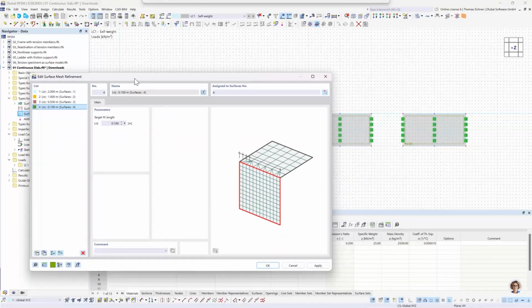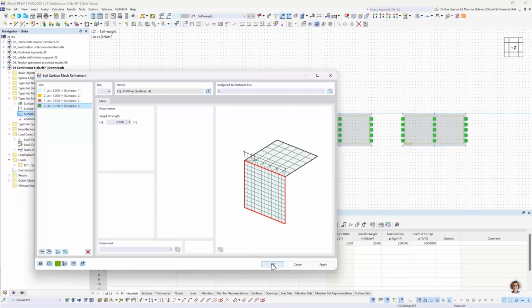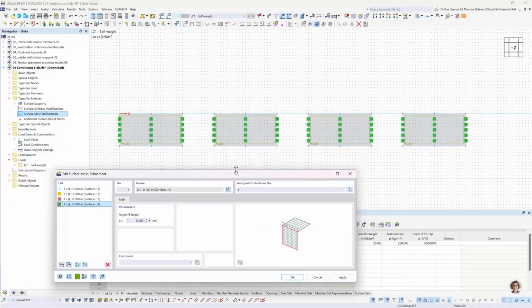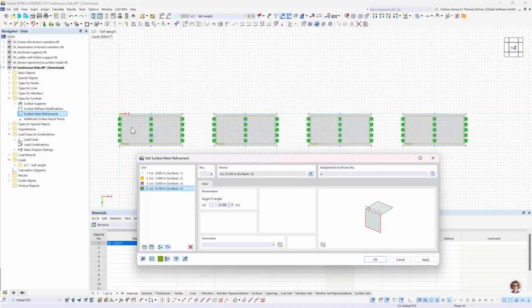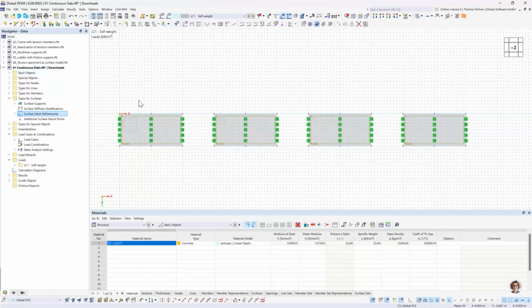And now with OK, that's quite important, or the apply button first, but that's important. If you press cancel, everything we did within this dialog is not saved. So we will press OK. And before I press OK, I just want to have this here. So you will see what happens right here. Let's press OK. And there it is.